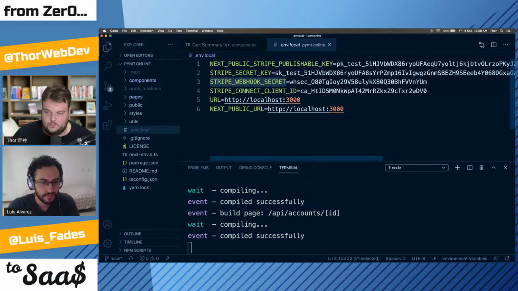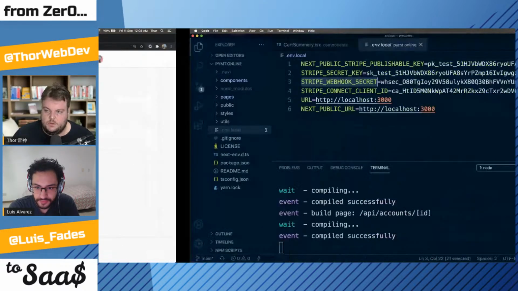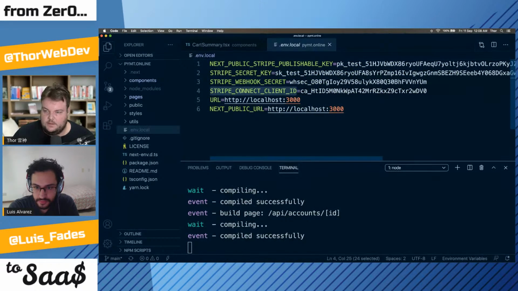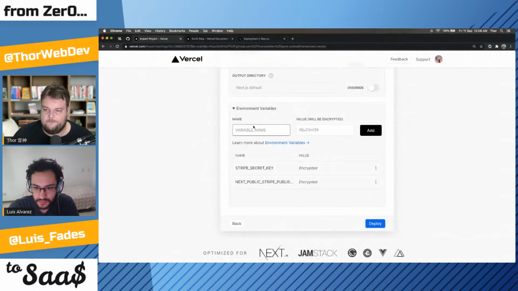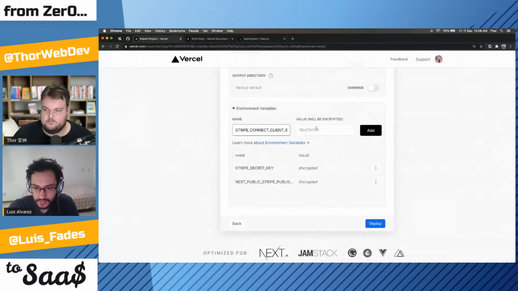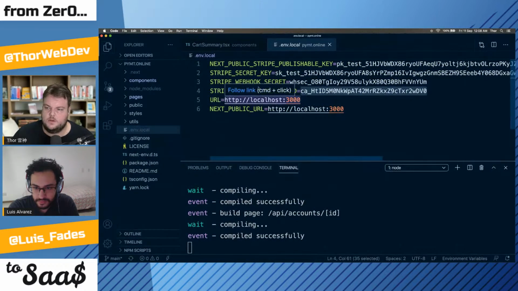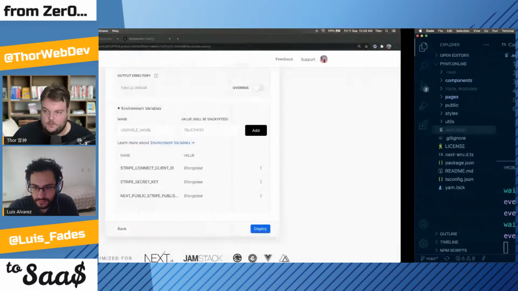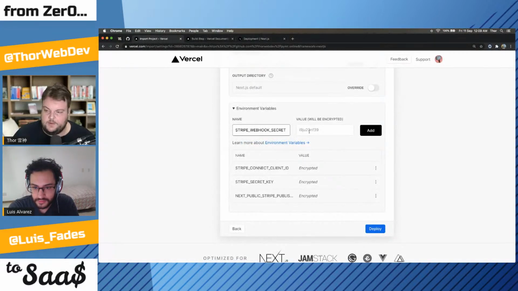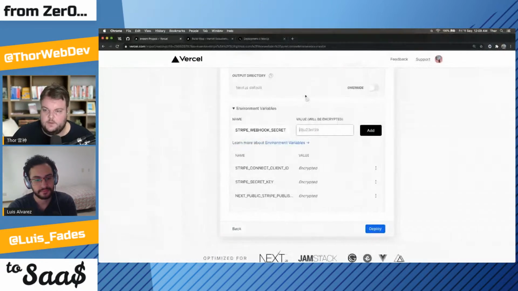Now the webhook secret will be different. But maybe should I just leave it empty for now? Well, maybe I just set it. We can update later, right? Right. Cool. So let's just set these for now.